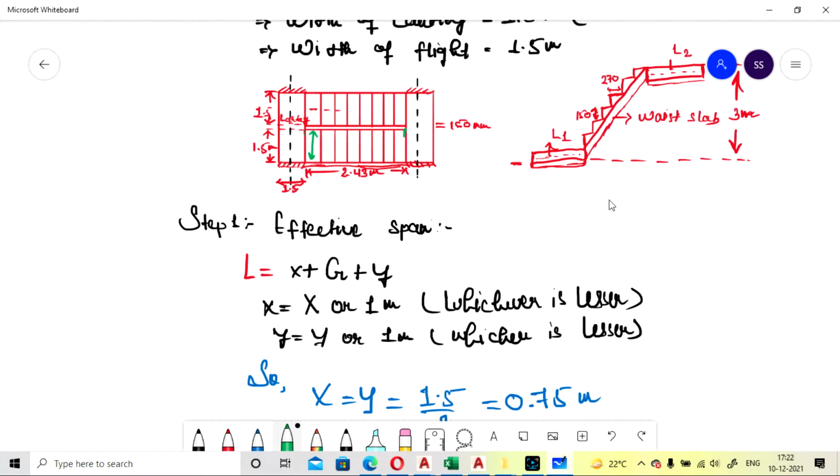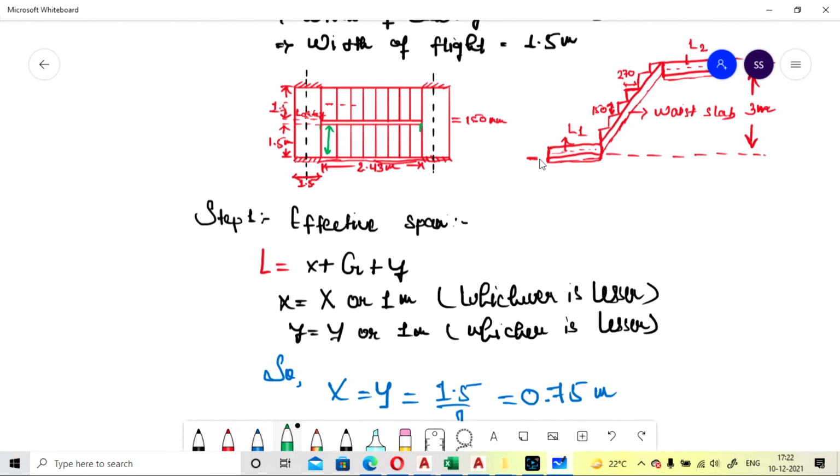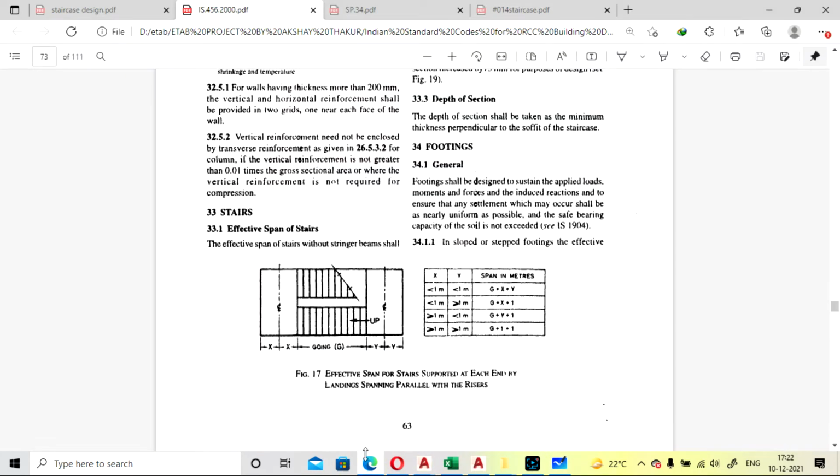In this case, you have to take the effective span as per IS 456. If you see IS 456 page number 63, you will find that for the consideration where the support is provided perpendicular to the steps, we have to take the effective span by these values. This will be your x and this will be your y. This will be landing 1. So the total length will be capital X and the small length will be x, that is capital X by 2.